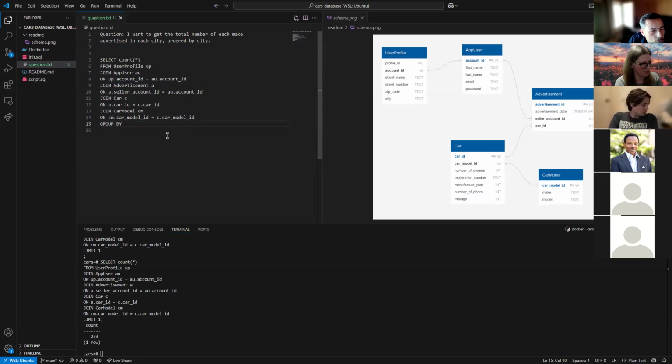But we have to specify the tables they come from. You can't just say make, because if I did make and city, it's going to be like, I don't know where those are, where they come from. So make comes from car model. We said car model was CM, so we have to do our alias and identify which table that's coming from. City comes from user profile. Okay, so we're going to group by make and city.